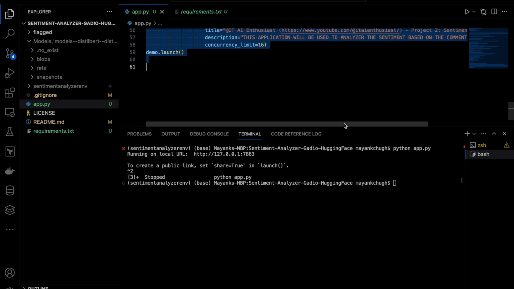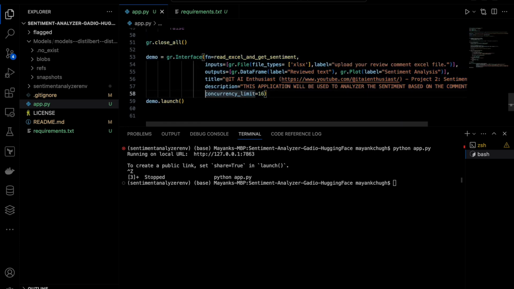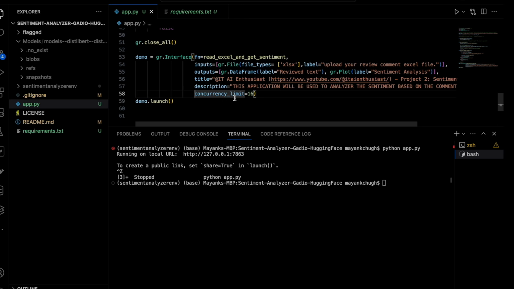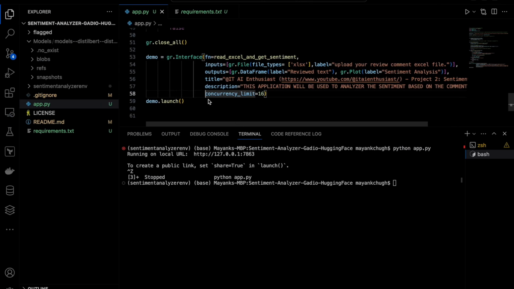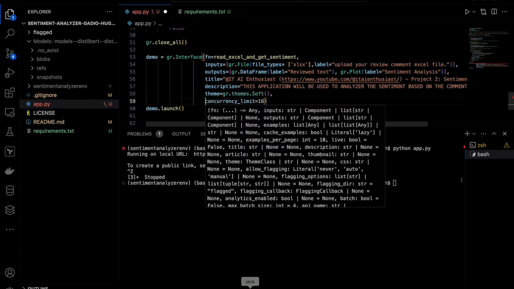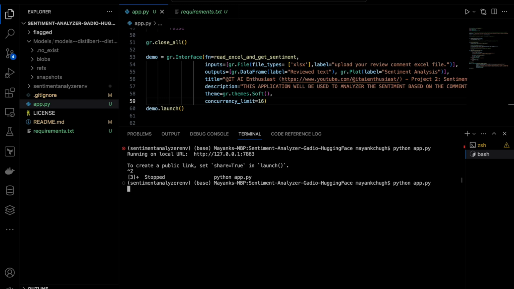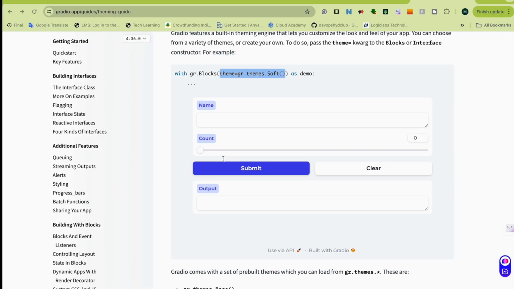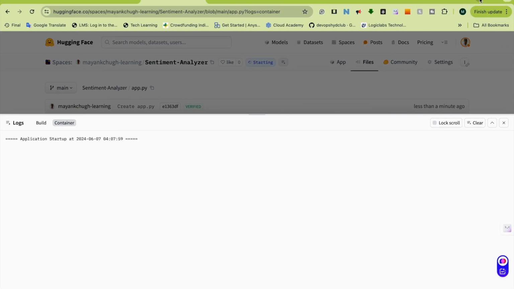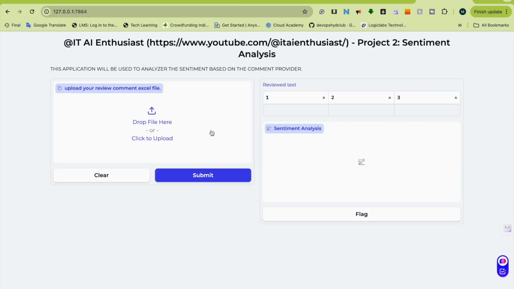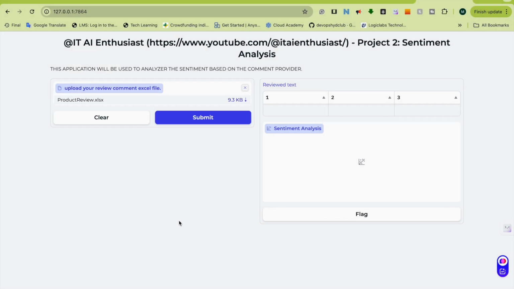Okay, so in my code I'll put this one. I think I have copied it, right? Copy. Paste, comma, this. Let me start the application locally. At the same time, this one will also start. Okay, so my local is started. Let's see, it's coming as soft now. Same thing I'll apply there.